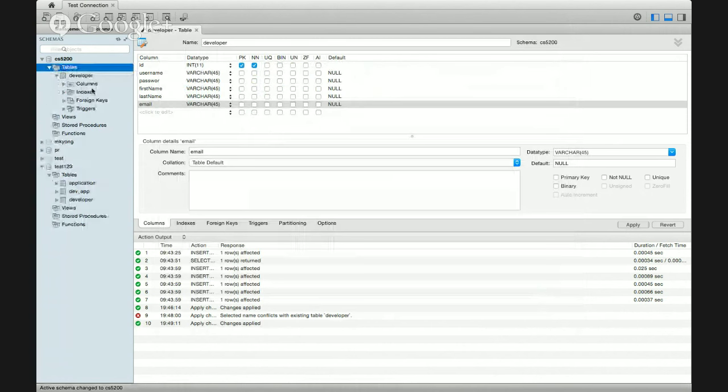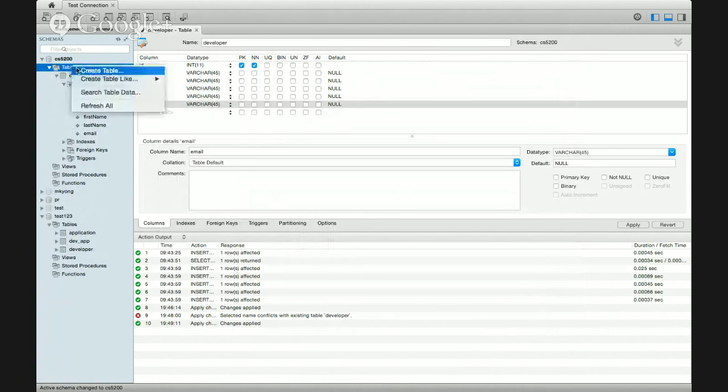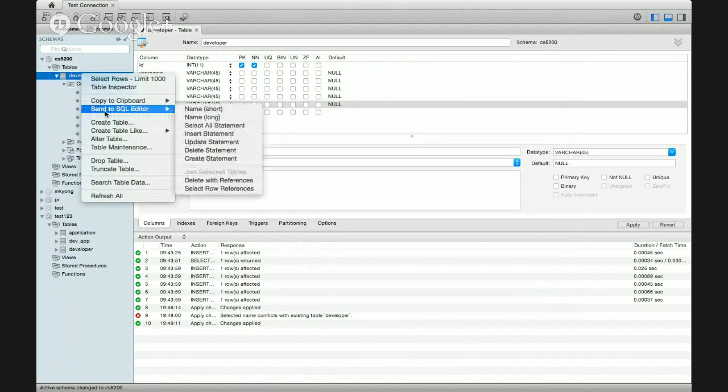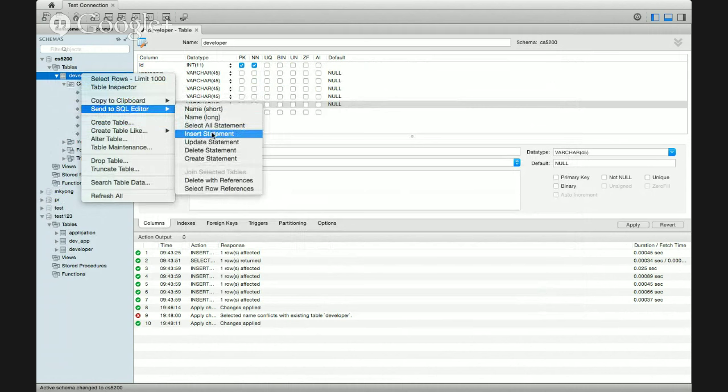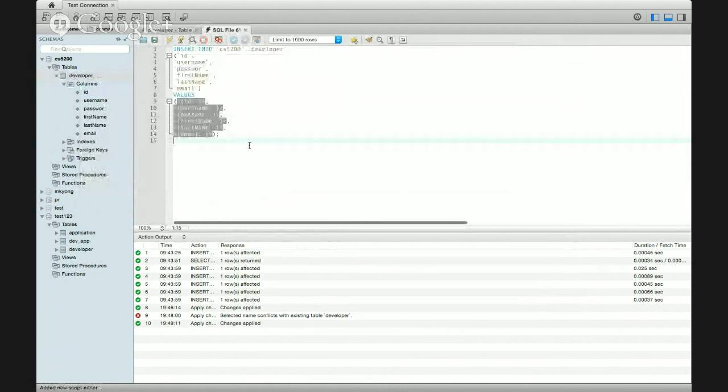I can then see my tables here. I see the developers. I can see all the columns that we just created. We can create a template to insert something in here. So let's send to a SQL editor. I want to be able to insert, so it creates a template for me to start inserting data in here. So let me just say, oh, you know what we forgot to do?